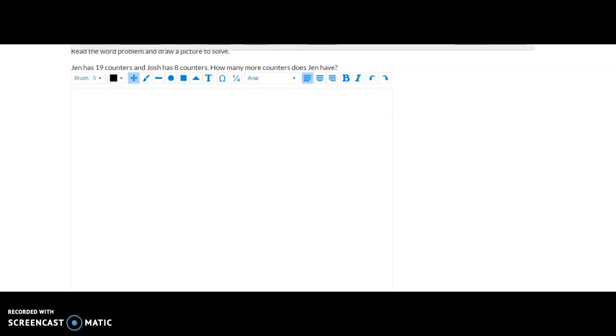As well as for the last problem, just click the paintbrush and you are able to draw out your word problem, and then click this arrow, the backspace arrow, to undo.